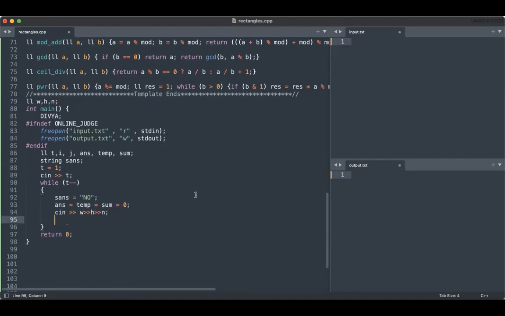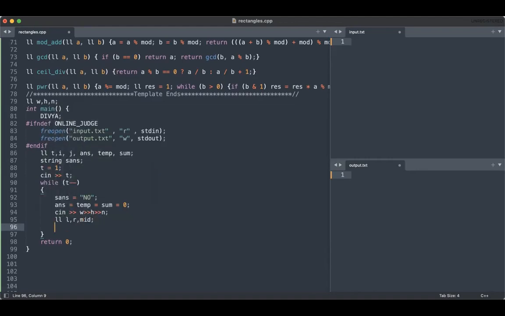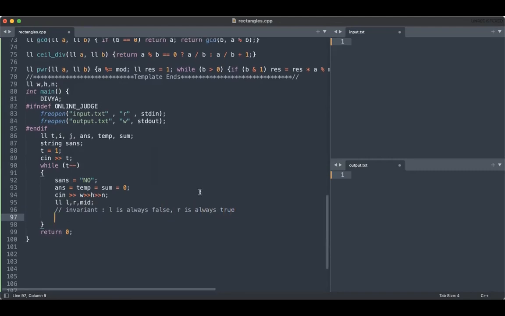Now I'm going to define a search range. The way I implement binary search is I try to maintain invariants. So first of all, I will declare three variables, L, R, and mid. And now I will try to maintain some invariants. And my invariant will be that L is always false and R is always true. And invariant is nothing but a condition which will remain true throughout the execution of the code.